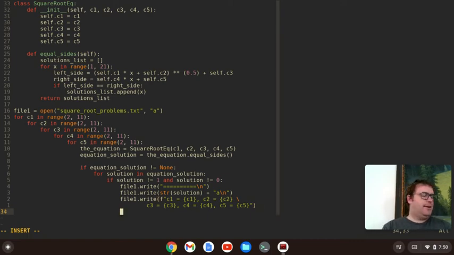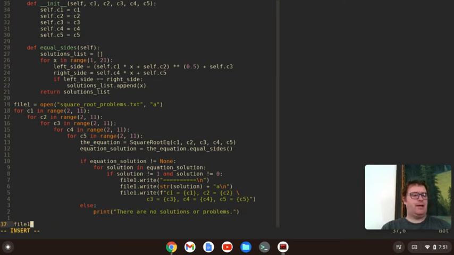Okay, and then with the first if, we'll just type else and then print there are no solutions or problems, something like that. I don't know. And then at the end, we'll go down here and we'll do file 1 dot close, just to close it out.